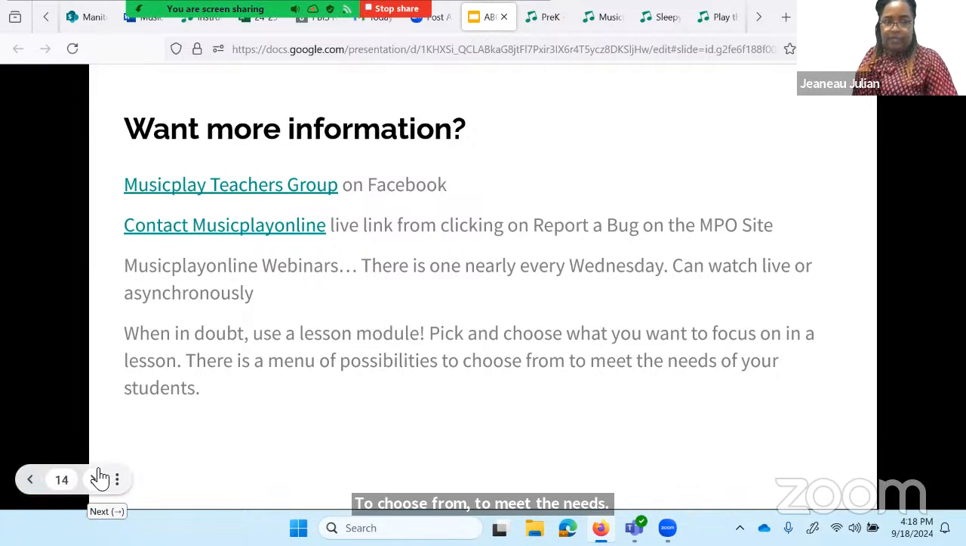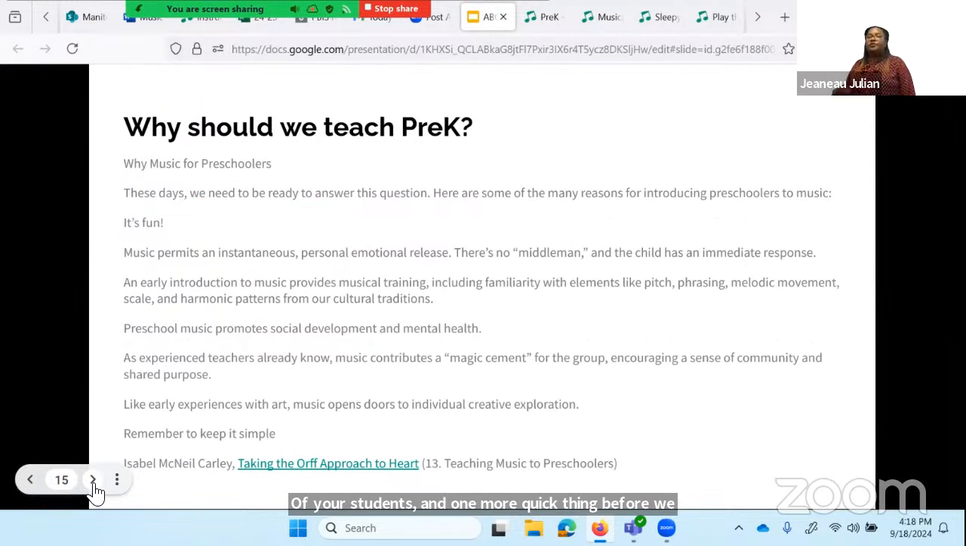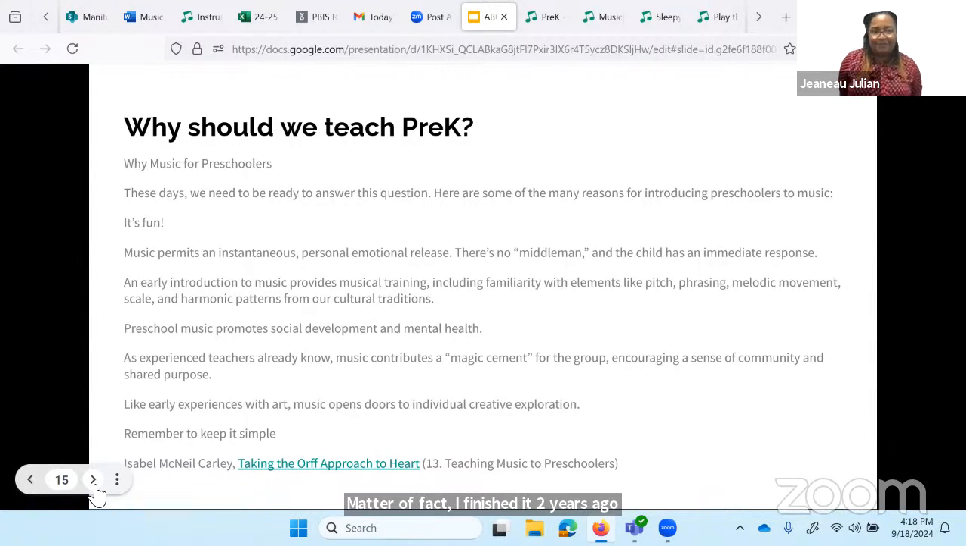And one more quick thing before we start to wrap up and take time for questions. Why should we teach pre-K? I read a book called Taking the Orff Approach to Heart a couple of years ago. Matter of fact, I finished it 2 years ago yesterday, I think. And this is just an excerpt from that. Why music for preschoolers? These days, we need to be ready to answer this question. Here are some of the many reasons for introducing preschoolers to music.